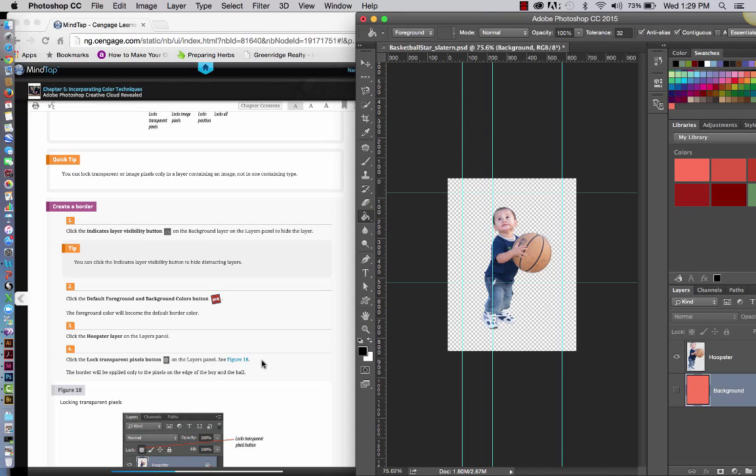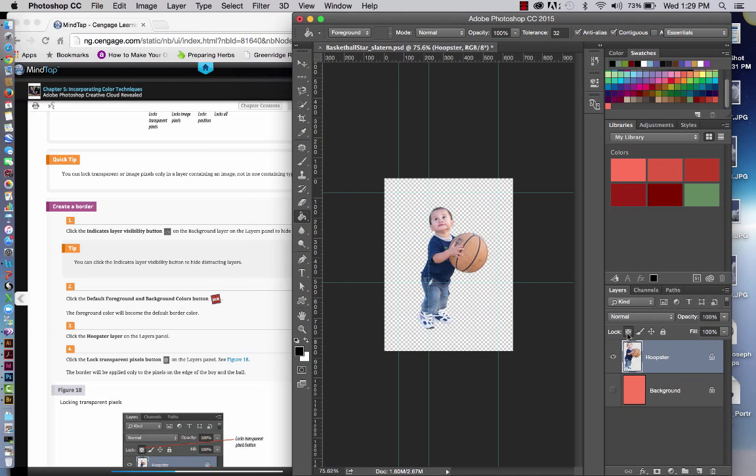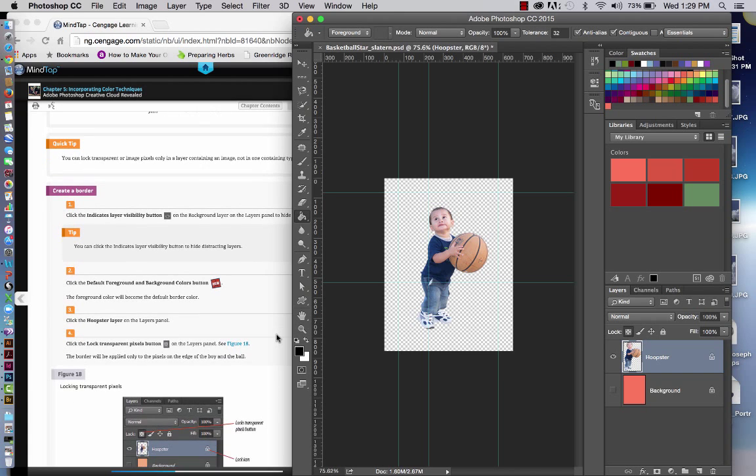We're going to click the Hoopster layer on the layers panel. And we're going to lock the transparent pixels on that layer by clicking on this button, which is right here. And you'll see that little lock icon come up the side of your layers panel.